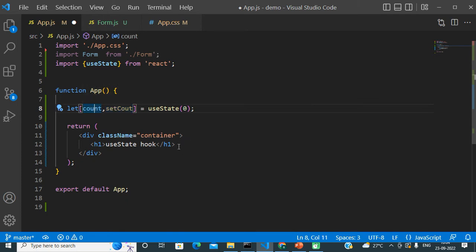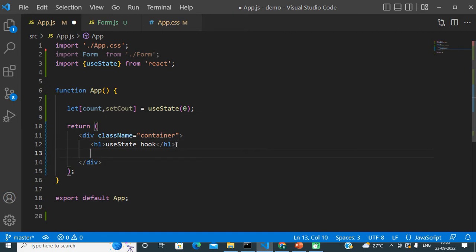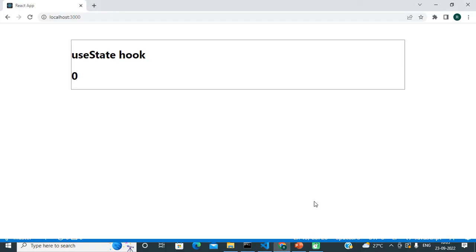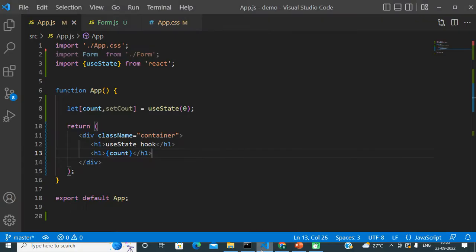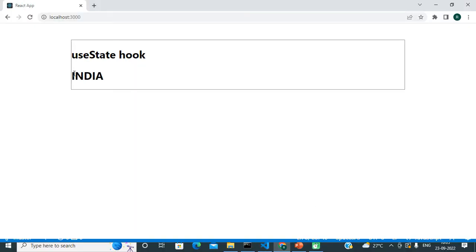Okay friends, so this is the normal way of using the useState hook. This is the normal behavior of the useState hook. Now after that we can obviously display our component state, that is count, in our JSX, and if we check our application, you can see I am getting this value. If my initial value was a string, let's say India, and I check this, I will get India.